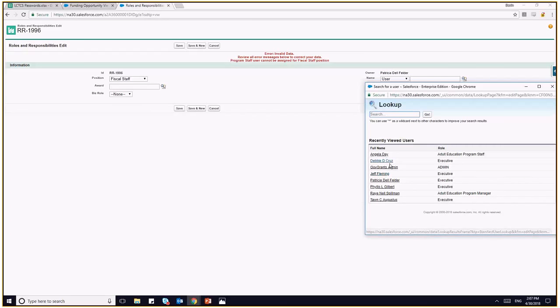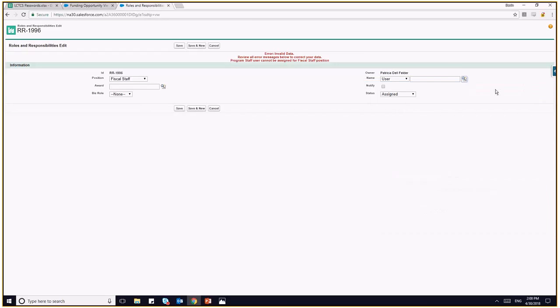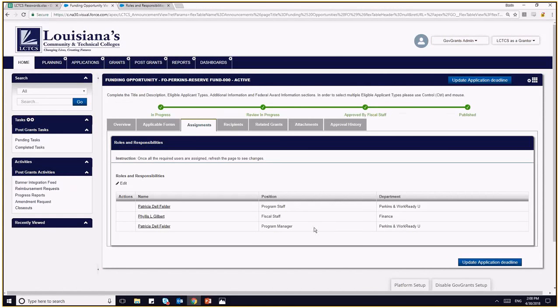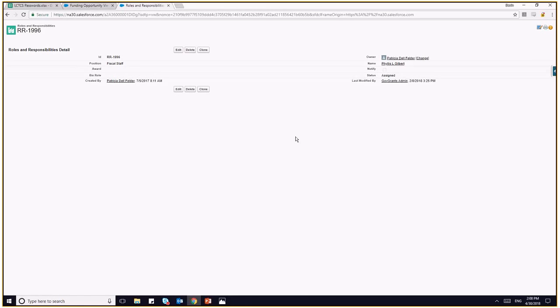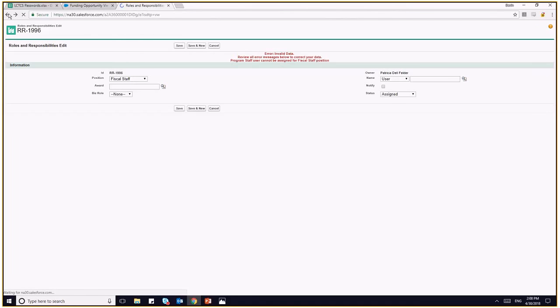Would Jeff Fleming or Debbie Cruz also have a fiscal staff position, or no? Just those? No. All right, so this may be a bad example because there's only one fiscal staff user, and it's a pretty hard validation, as you can see here. Program staff user cannot be assigned for fiscal staff position. That's a business logic right there. Makes sense. Maybe we can change the program staff instead. Okay, let's just swap out a business program staff. We should be able to do that.